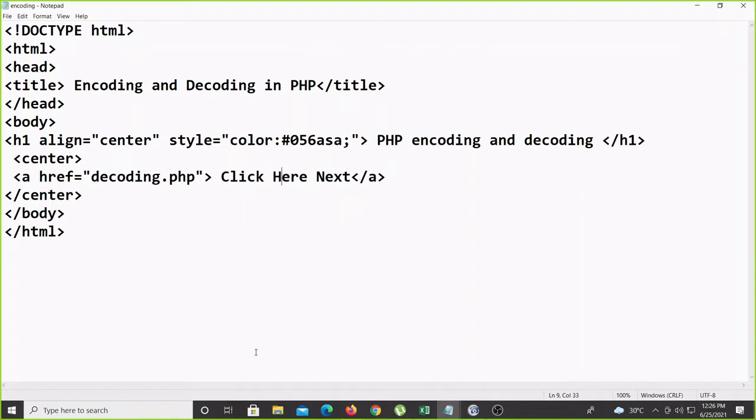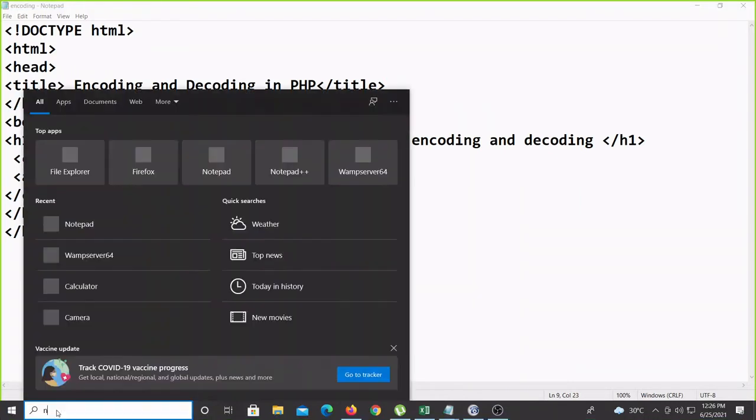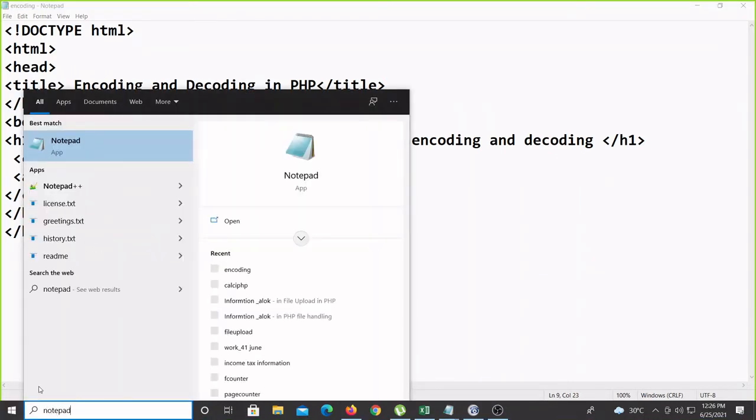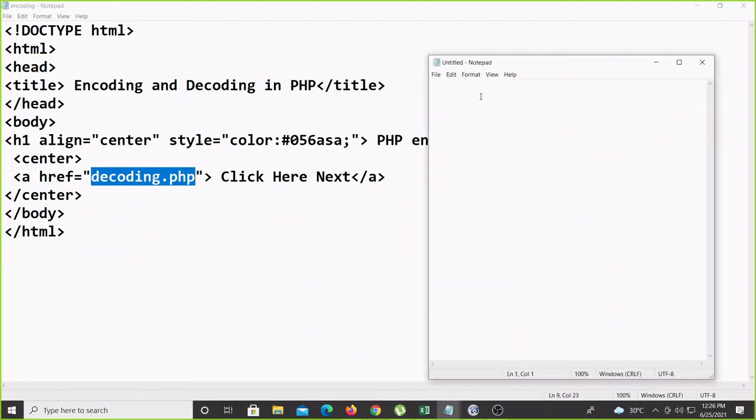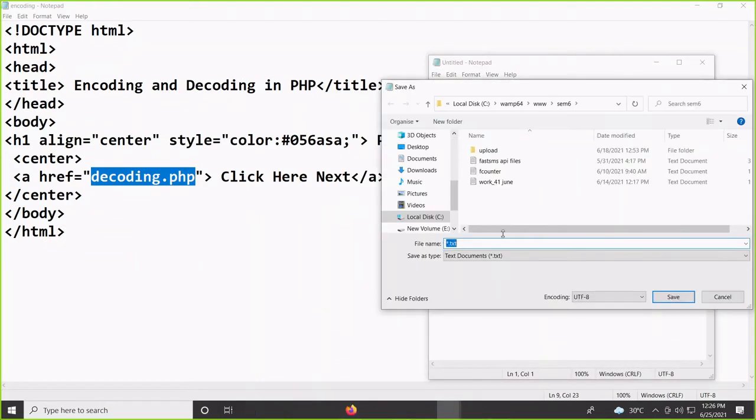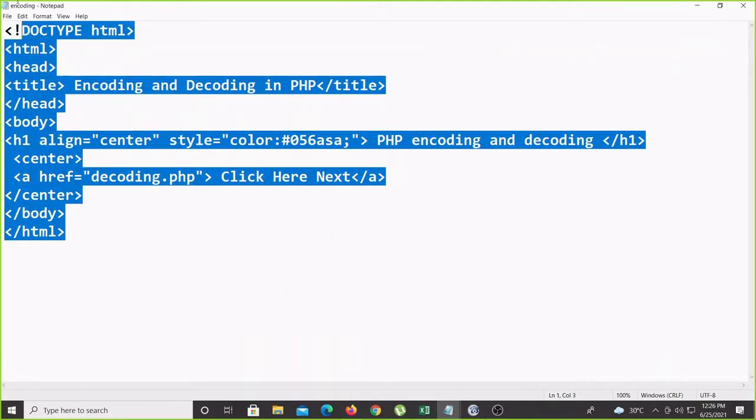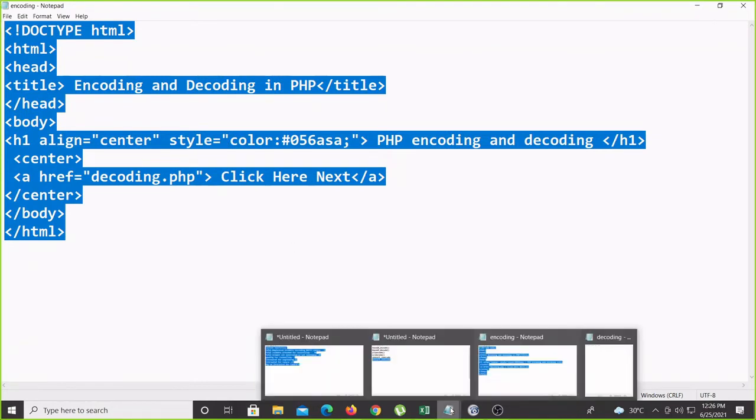So this is done, this is one page. One more page I have to create, decoding.php. So I will start one more notepad. In this notepad file I will first save this file as decoding.php only. And what I will do is copy the same code, and only decode the value here.